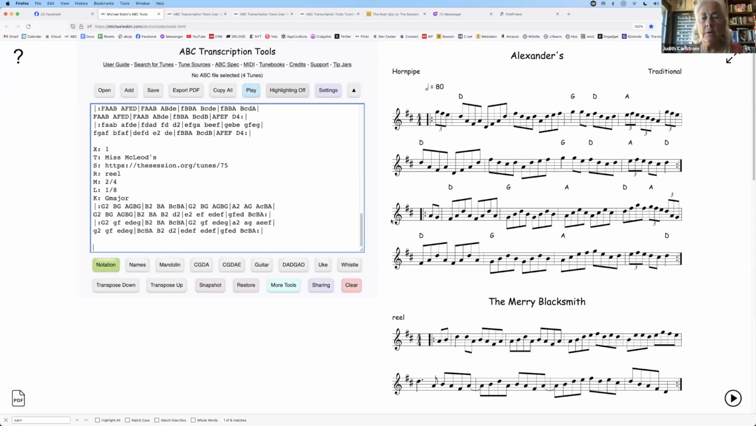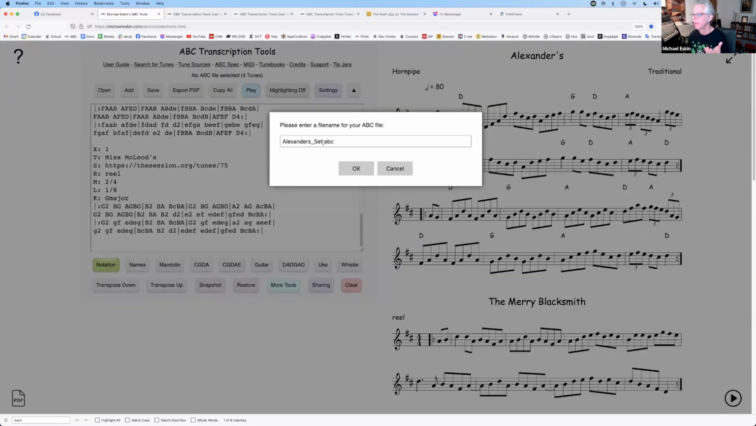Yeah, so right now there's no name for the tune book and you want to save it, it gives you a suggested name. If I see that there's more than one tune in the collection, and there hasn't already been a saved name for it, I take the name of the first tune and then I add set to it. And you can change this.